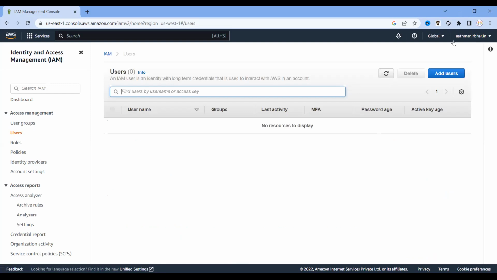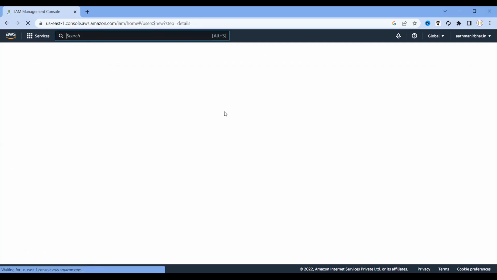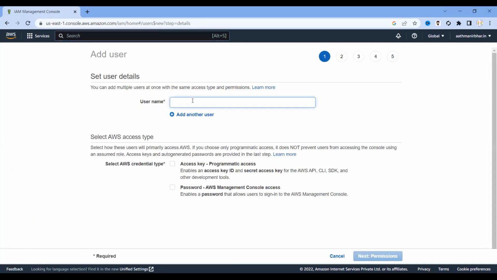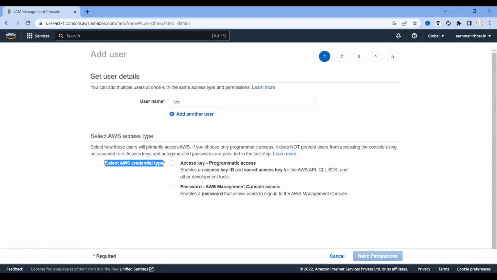Here you have an option to add a user account. Okay, so let's start creating a user. Click on add users. Provide a name called test. Since I don't want to have a detailed account, I just want to create a test IAM user account. To go with, I have two options to select.